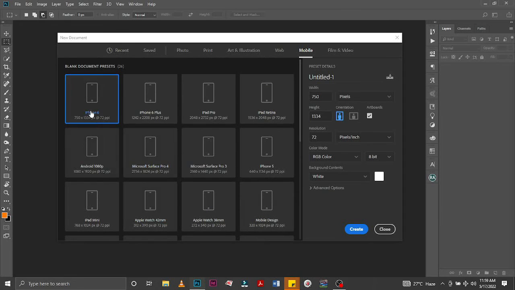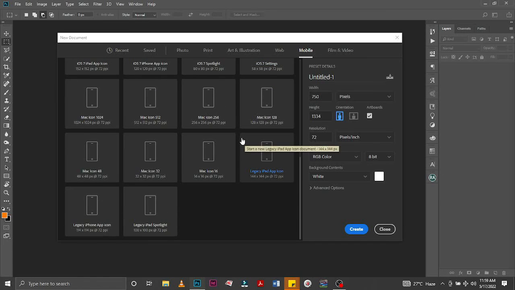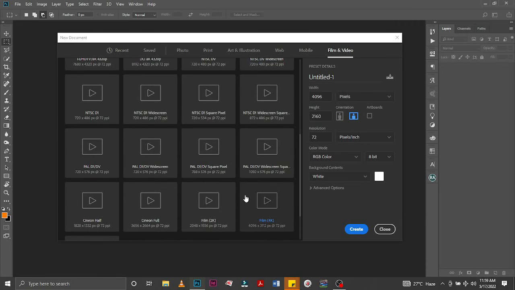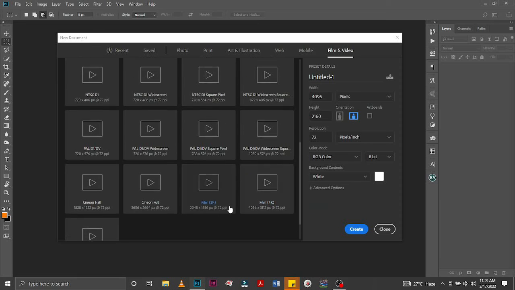Mobile is 72. You see it: iPhone, you have iPhone 6, iPhone 6 Plus, iPad Pro. These are different dimensions of screen sizes that are very compatible with your screen, and wouldn't give you much sweat having to open them on your mobile device. Here is for film and video. Same thing.